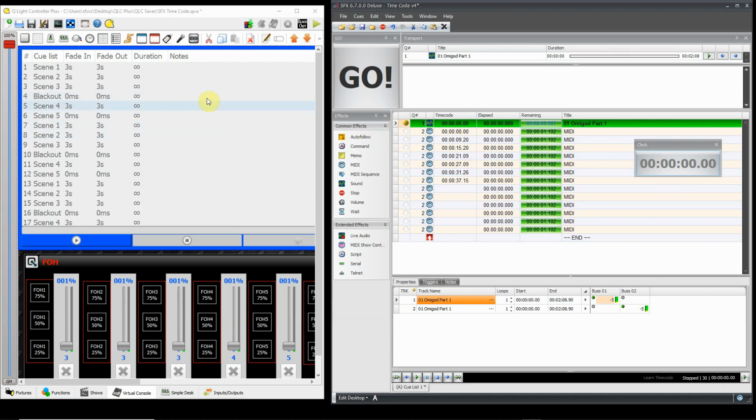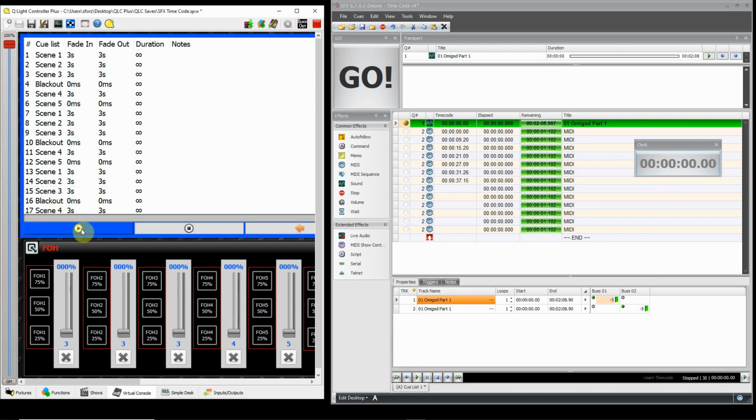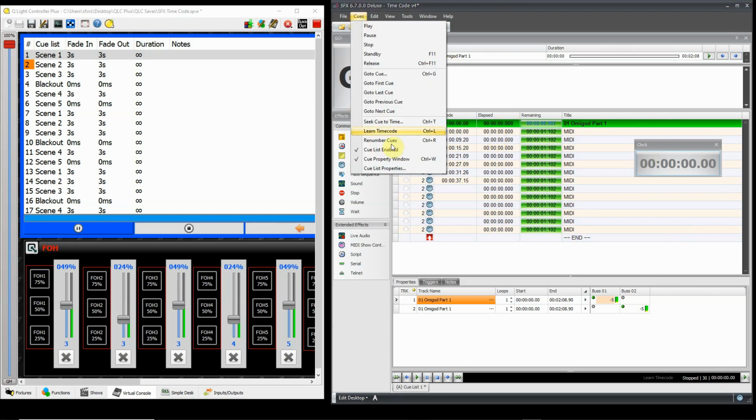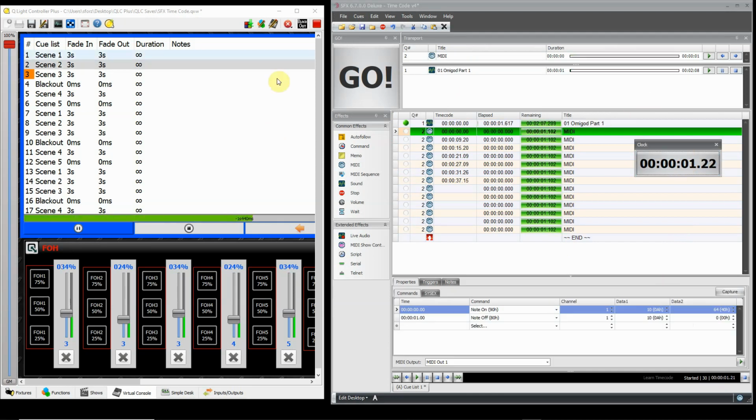Now this time I'll turn on my go over here, fire my first cue. If everything's well and I'm communicating, every time it fires one of these MIDI go cues, we should advance to the next cue over here. Let's see if that happens. Make sure we reset the time clock to 000, and looks like we're good. We have learn time code turned off. Should be able to click here. And as you can see, it fired scene 2.